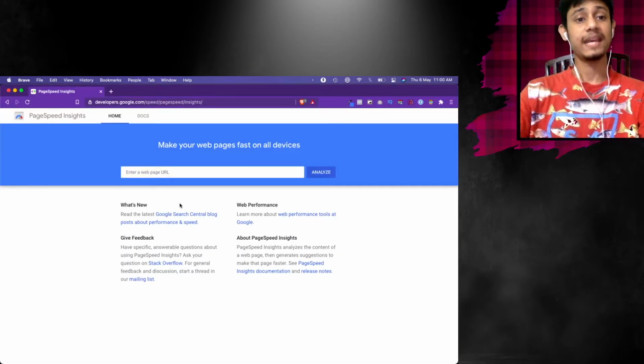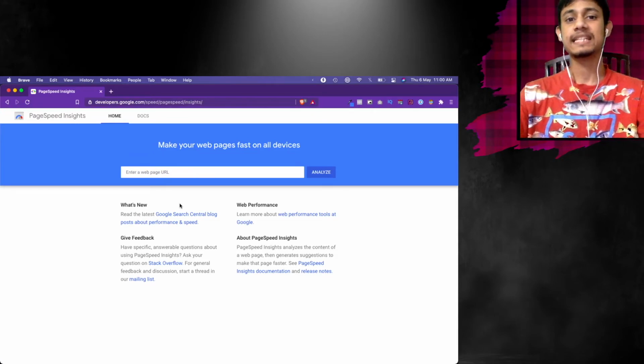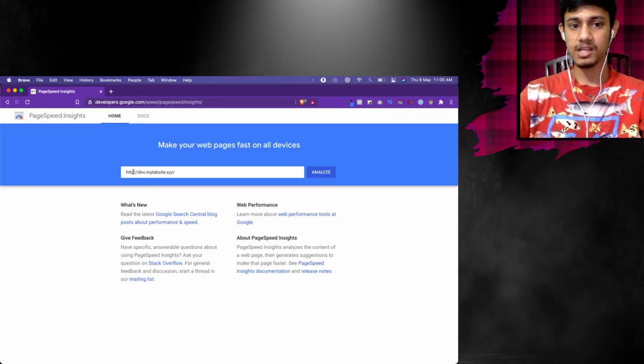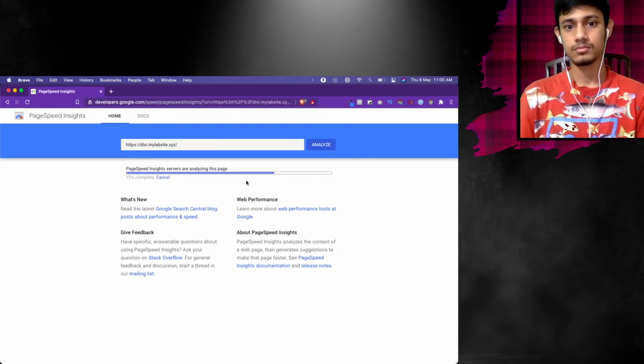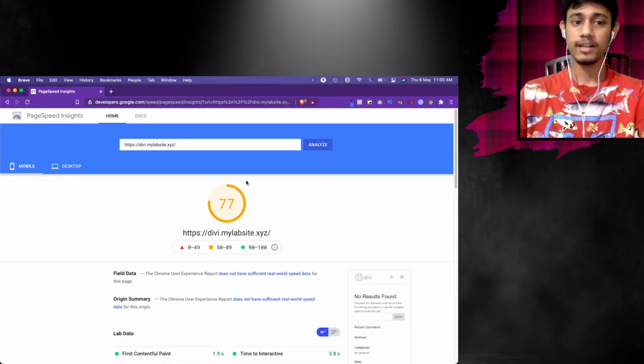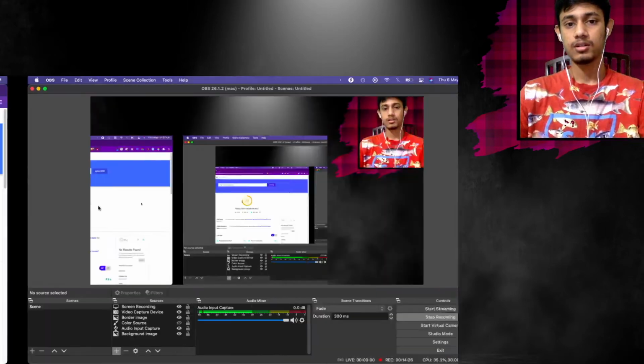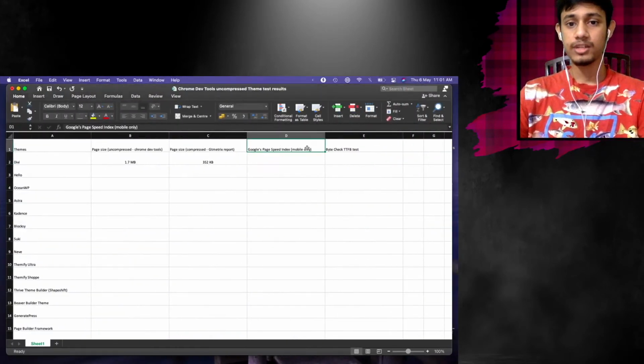Now for the Google PageSpeed Insights test, all we have to do, again like GTmetrix, is just enter the URL, make sure that's HTTPS, and click analyze. Alright, it's loaded and it shows 77. Now one thing I forgot to tell you, we are only loading the mobile version of the PageSpeed Insights results.